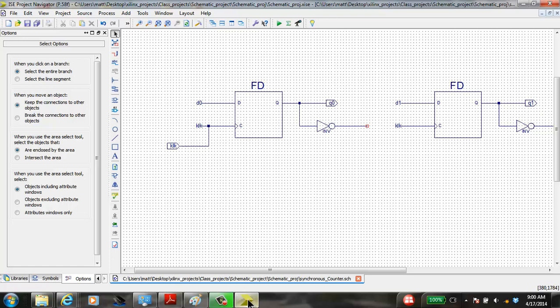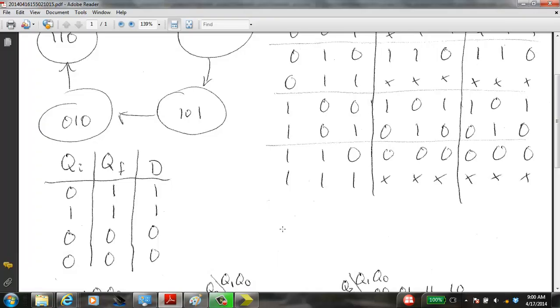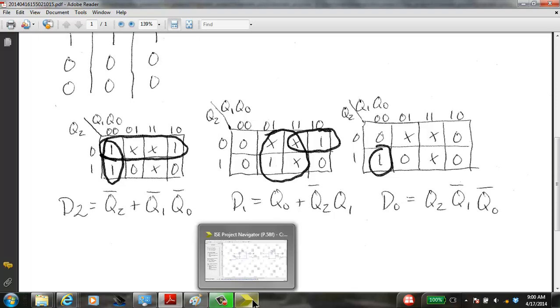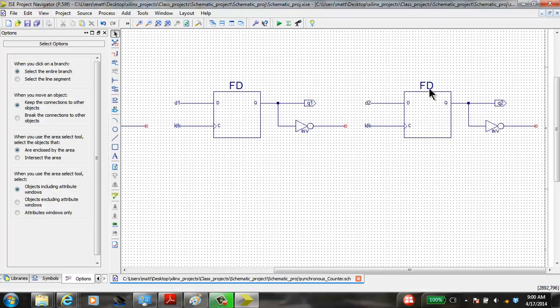Now I need to realize the circuit that we designed for each of the Ds. So for instance, D2 is Q2 naught, Q1, and Q0 naught. So let's go make that circuit down here by D2.